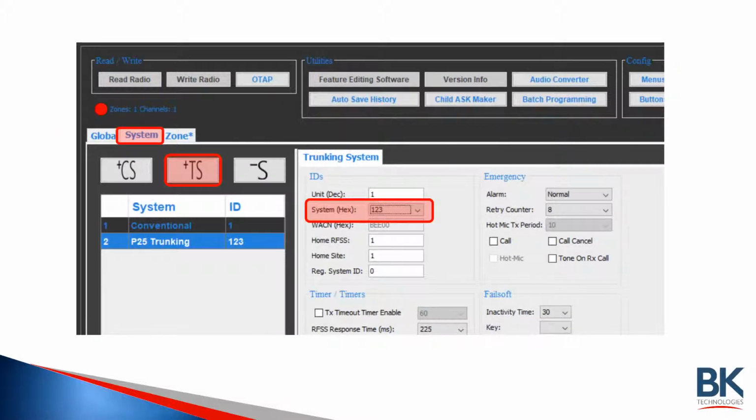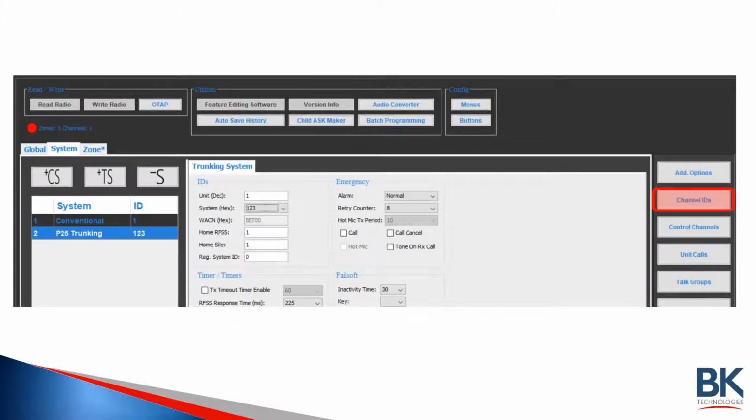Once you have your information and the system key is loaded, it is time to add a trunking system to your code plug. Begin by clicking the System tab, then the +TS button. A new trunking system will be added to the list. Set the system ID and WACN by clicking the drop-down list for System and selecting the desired system ID. Once the system is created, we need to populate the tables with the required parameters.